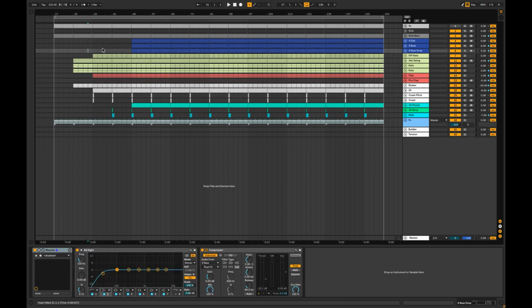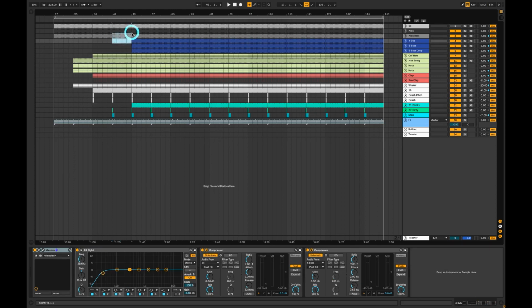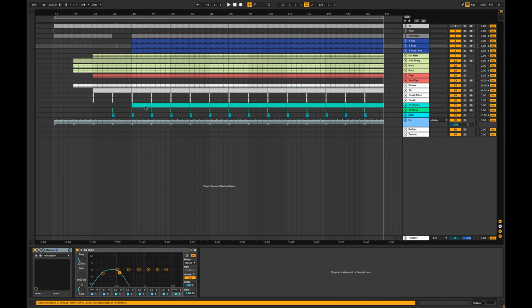Since this is our construction part, we're adding more and more elements. Now we play our full hi-hat and percussive section. Before we want to set in with our bass, we need a little break. So we're going to mute the kick. And we're going to introduce our melodic part.